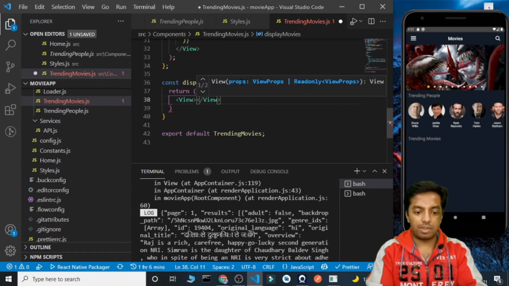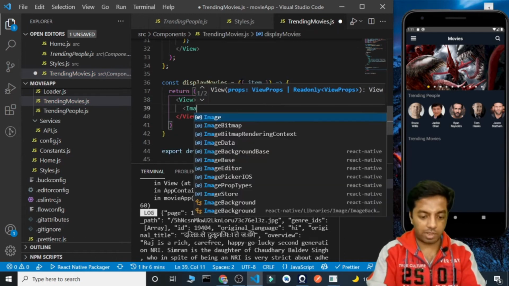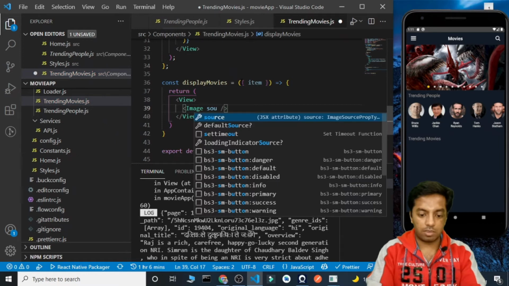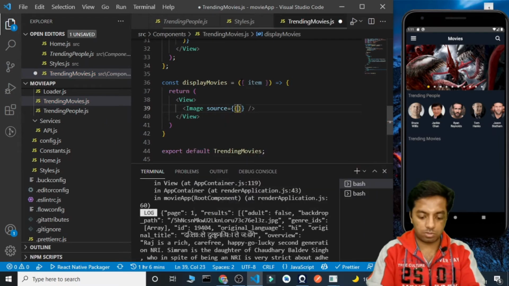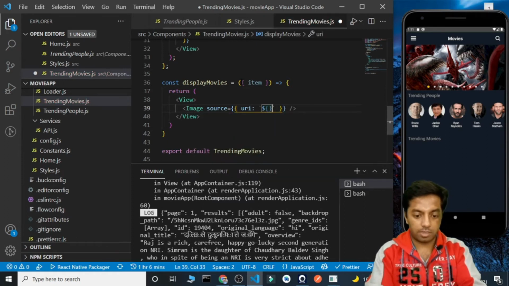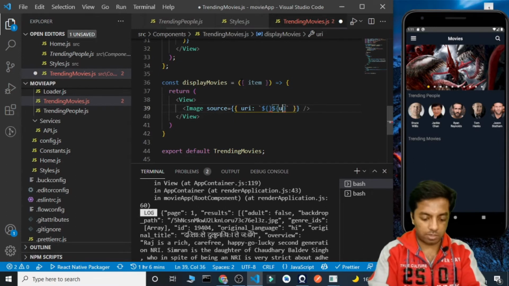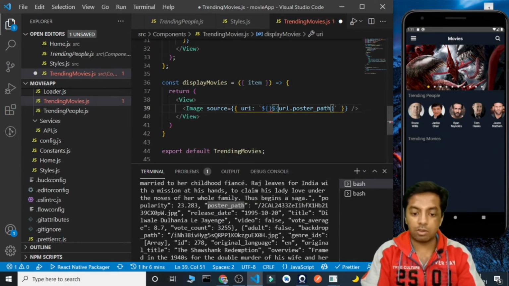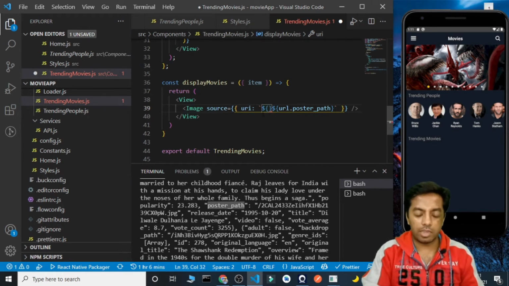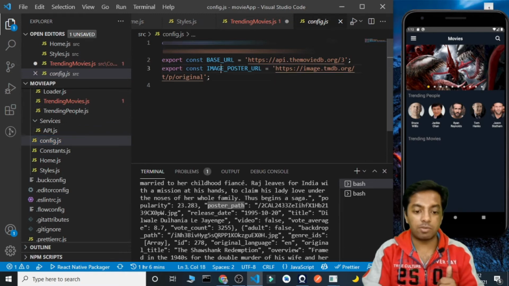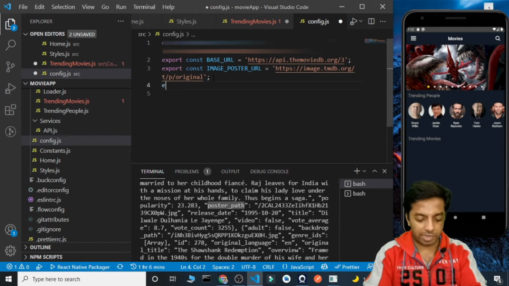Now here let's make the view, and inside the view again we are going to pass the image. We are going to pass the source. What will be the source? The source will be URI, and inside this URI again we need to pass the URL dot poster_path. Also if we see here in the config, we created a variable called image poster URL, so it is getting the image in the original dimension, but we don't need that.